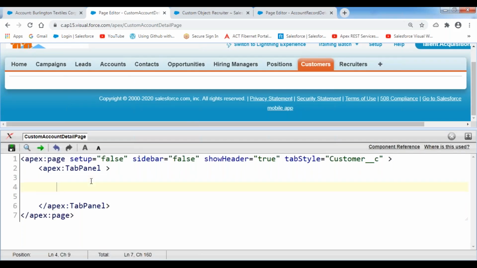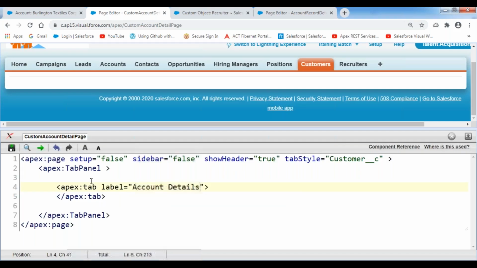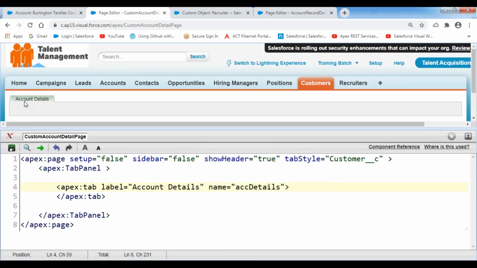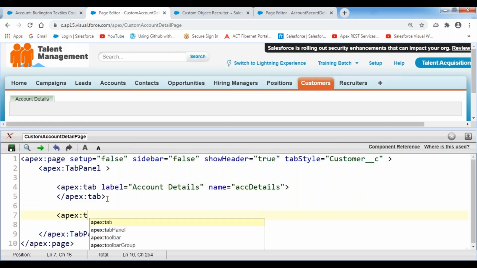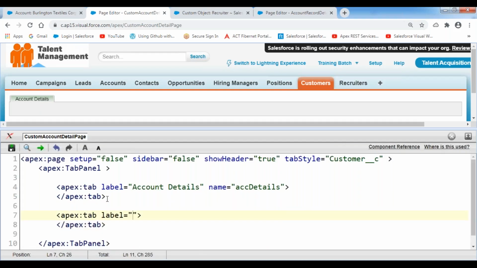Inside this tab panel, we can design the tabs. What tabs would I like to specify? The tab, I'm giving the label, label equals account details, name equals ACC details. So I have placed one tab. Next, I'm adding one more apex tab. I'm indicating the label contacts, name equals ACC contact, nothing but the reference name I'm indicating here.